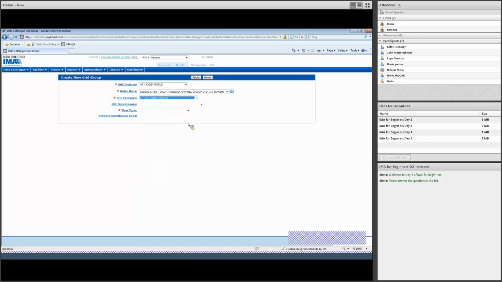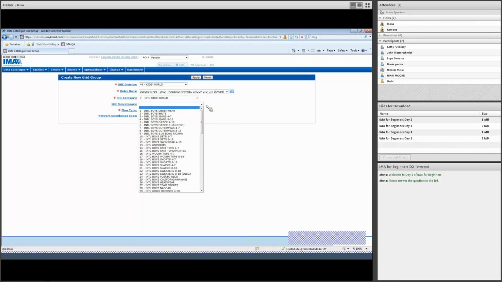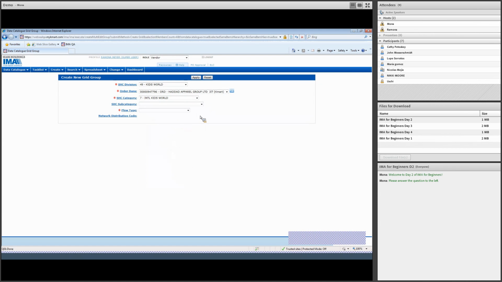Once you've selected your order dones, you can select your category. And then if you'd like to select your subcategory, you can select that here. I'm going to leave this blank just to show you how you can select it in the grid as well. And then finally, you can select your flow type. Again, if the flow type that you're supposed to select is not available in this dropdown, that means that your order dones has not been set up for that flow type. So you would need to go back and talk to your merchant. So we're going to select DC.